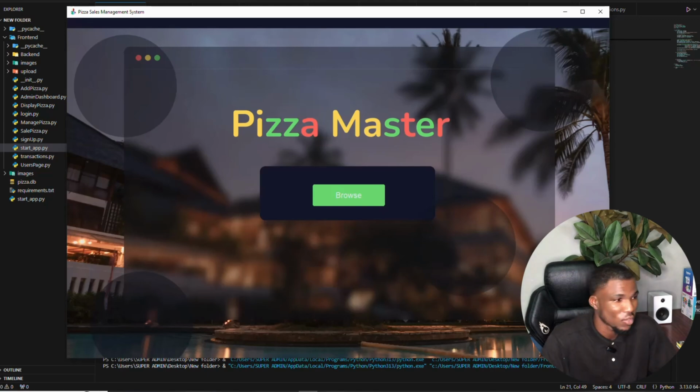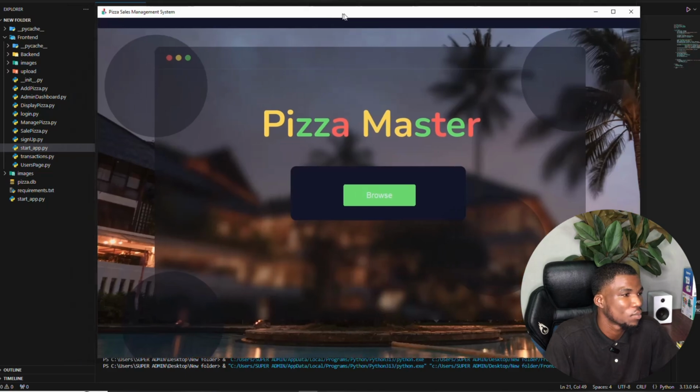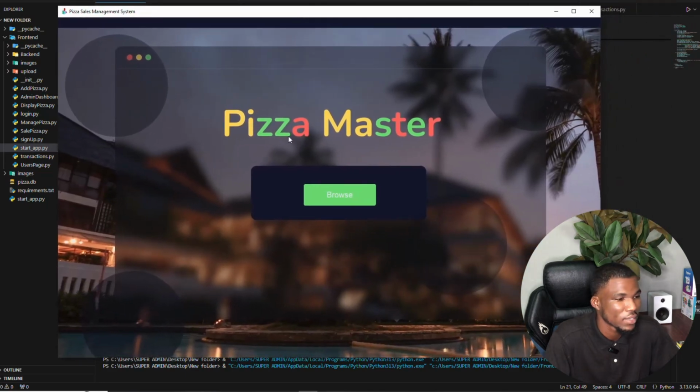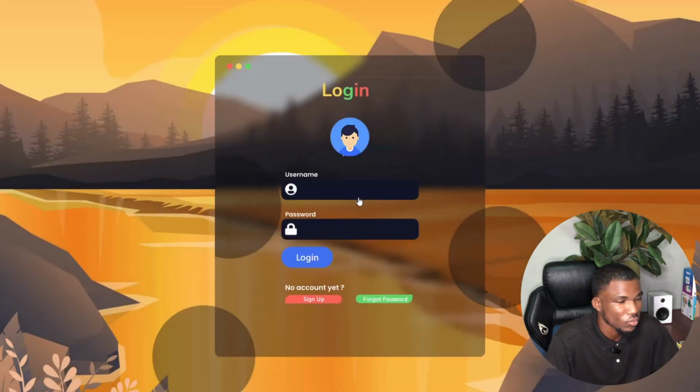As you can see on my screen, I have the starting page. When you launch it, this is the starting page, Pizza Master here. Now you are going to browse, and this is going to open your login UI for you here. With the login UI, we have the username and the password.